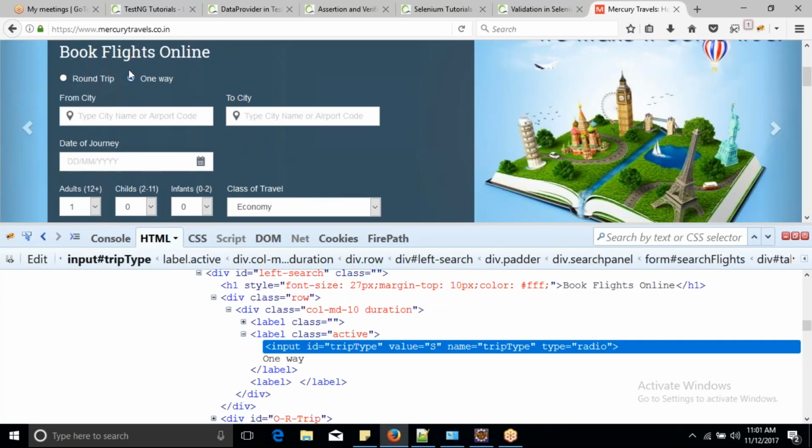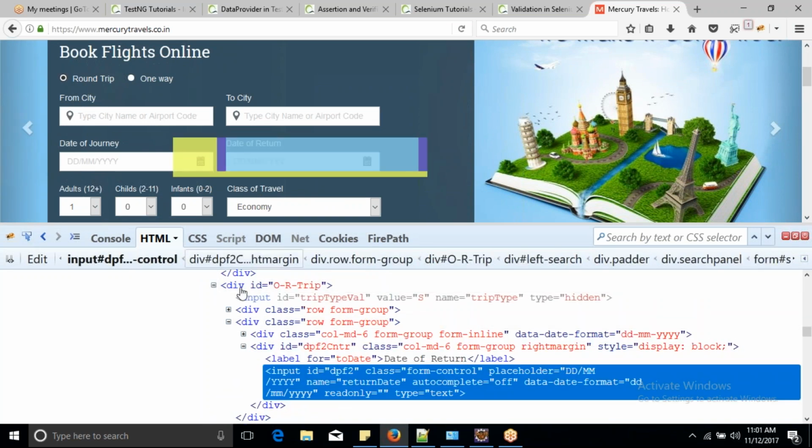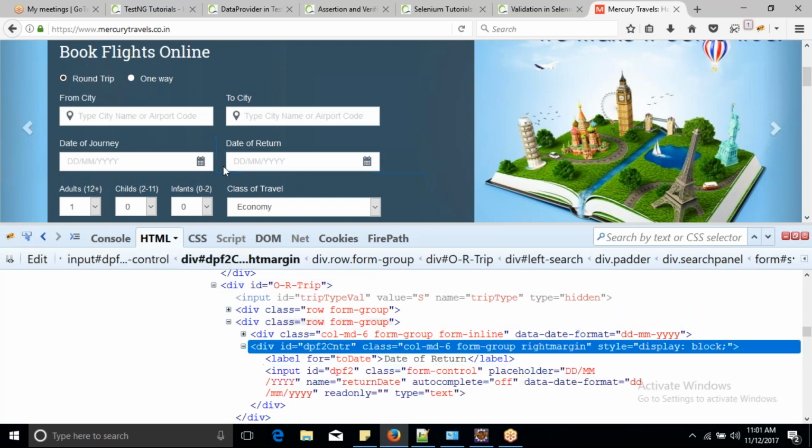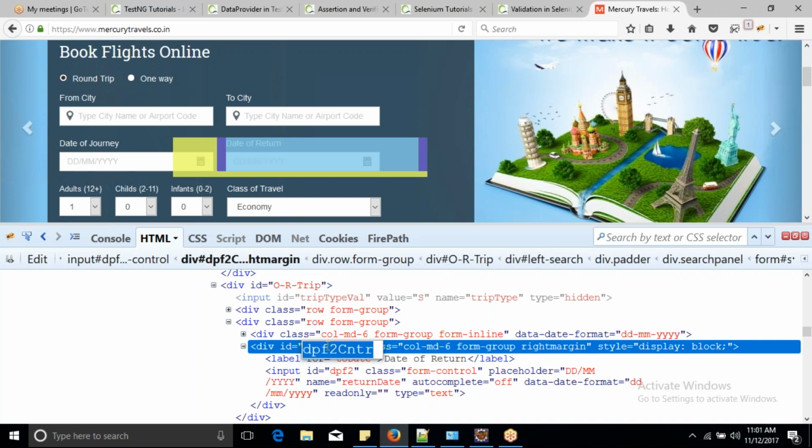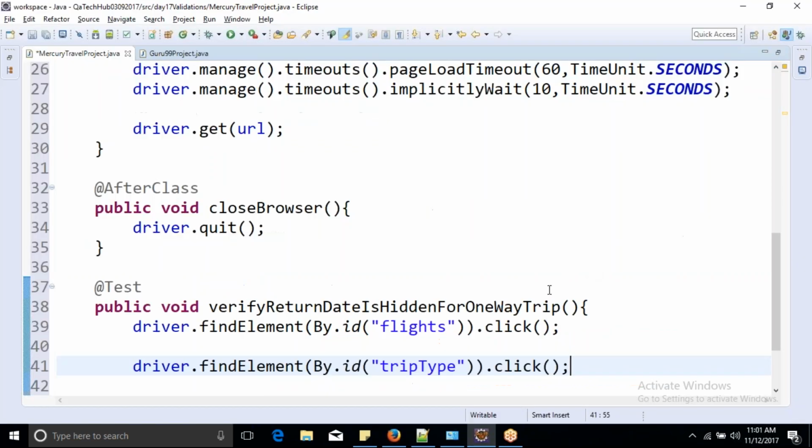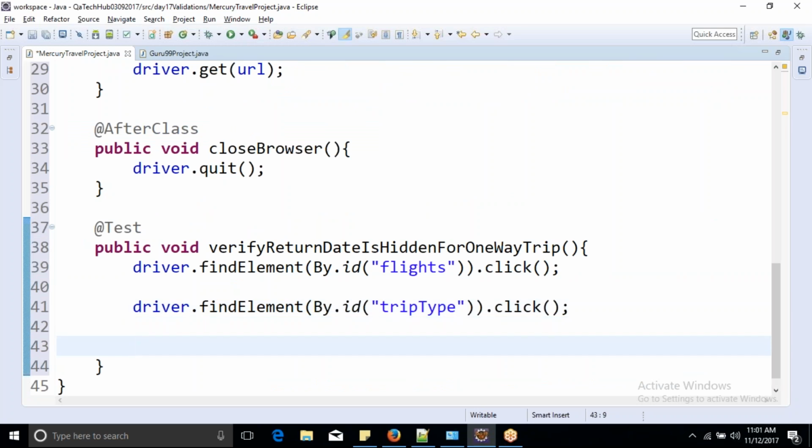Next, after clicking on this one way, let me go here. We'll select this section. This selection again is a div which has an ID this. So this complete section goes off once you click on that, right? So here what we can do is let's create one web element, and the name of the web element I'll put is, let's say, just a second. Yeah, no need of creating a web element.